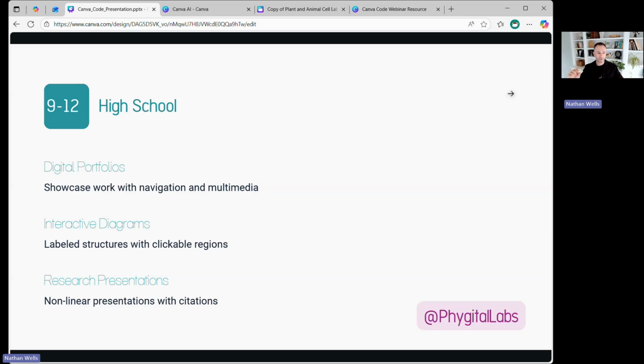High school digital portfolios are really great. Students can showcase their work. This works really well in a couple of ways. One is you can ask Canva Code to create it in a really beautiful format and give places for students to upload or add images, text, documents. So it just basically is giving them a really nicely formatted portfolio, and then the students can add things later. So basically like a template, which is kind of cool.